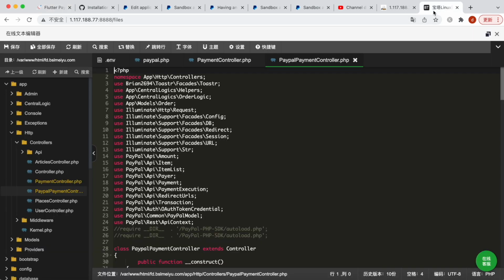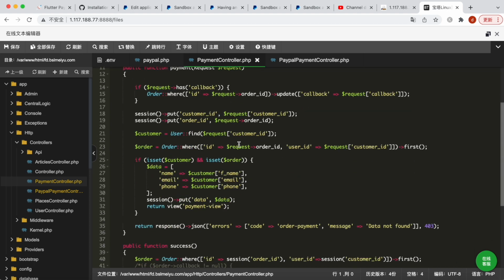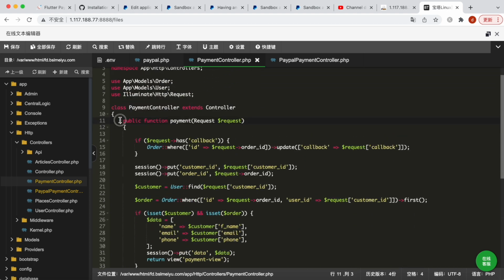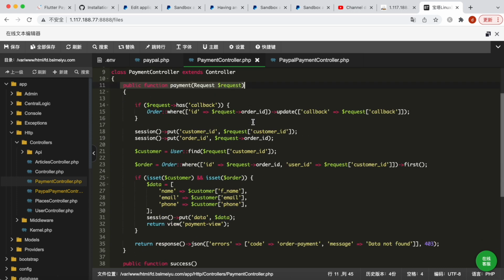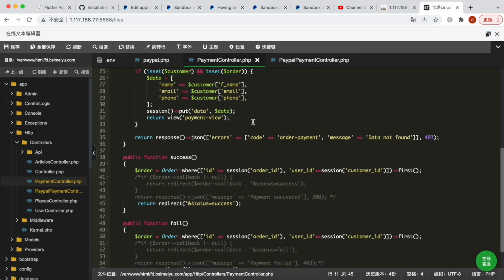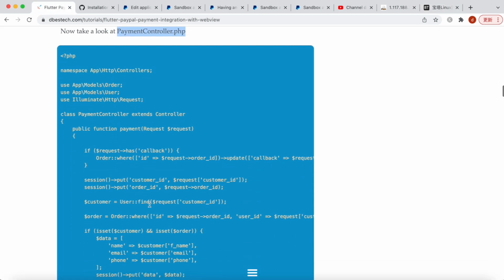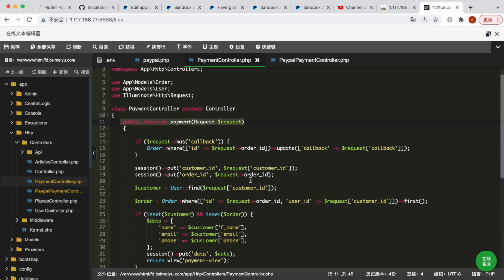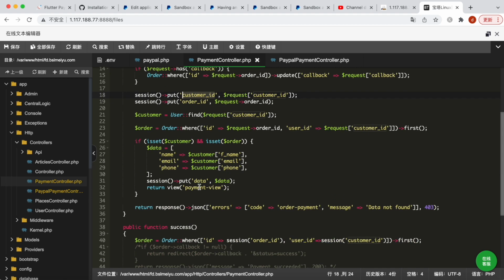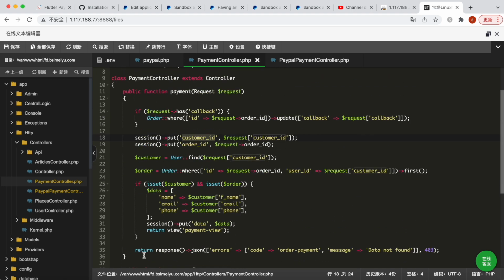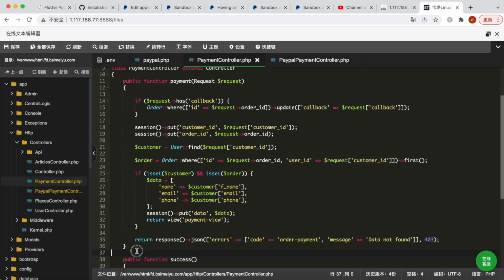Now we'll go over here and take a look at PaymentController. Now PaymentController, this is the method that gets called first time from the Flutter app, and I'll show you soon how it gets called. Okay, now all of this code is pretty much here actually, so you can just go ahead and copy. Okay, all right, but of course based on your requirement you may need to change this order and customer ID, because these are coming from my database. Okay, but whatever you do, this section should be the same.